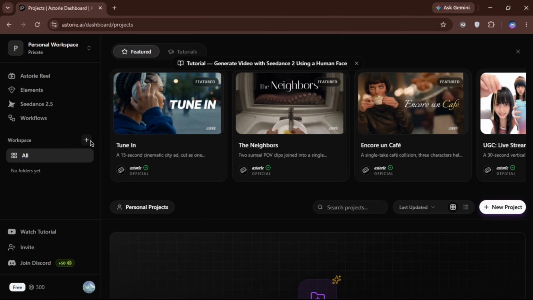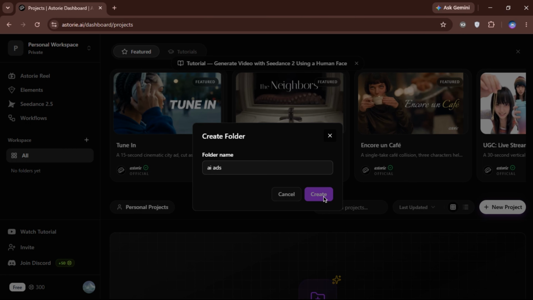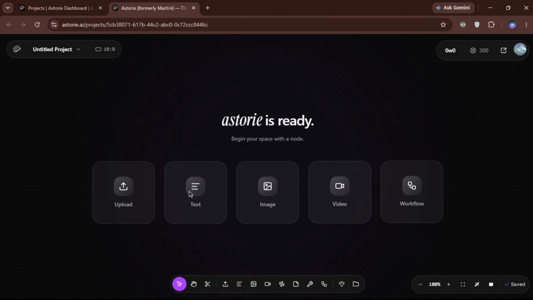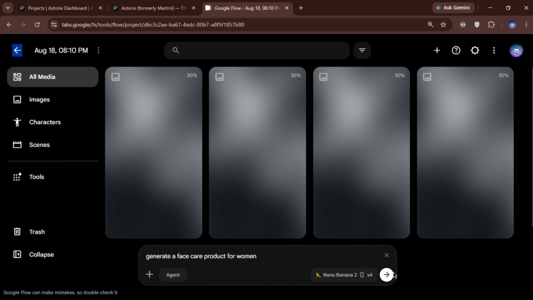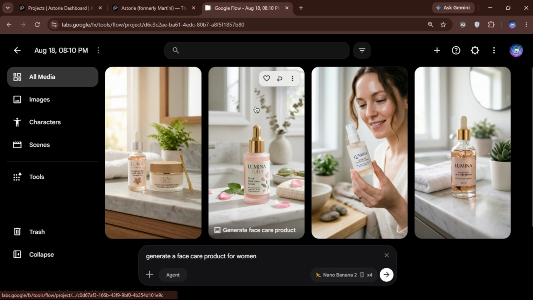Create a new folder by clicking here and give it any name you like. Then create your first project, and before generating the video, you'll need a product image. You can either create one using an AI image generator or use your own product photo. As I don't have any, I'm using Google Flow to generate mine. Here is the perfect image according to me.